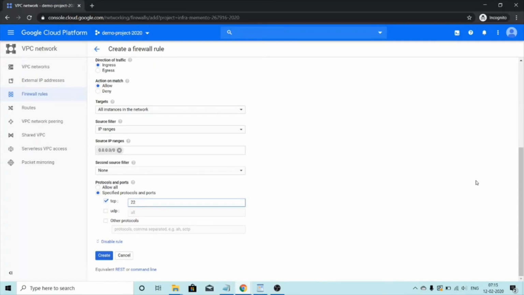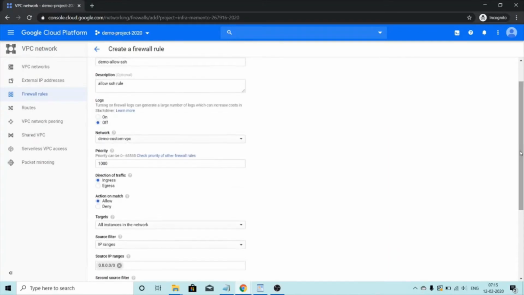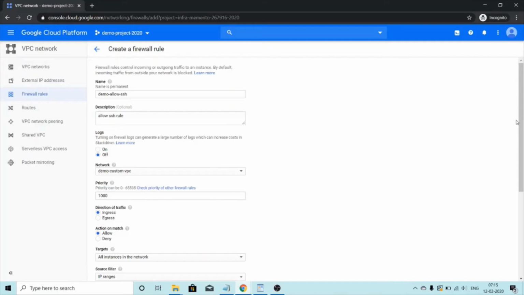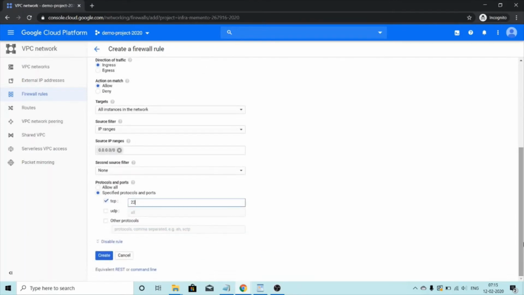Everything else looks fine. I would just like to tell you a small tip which can be very helpful. If at any point of time you're confused about what you have to do with these options, you can just hover your mouse over these little question marks, and then you'll get to know what it is for. So like network: firewall rule applies to this network. Target: firewall rule applies only to these instances within the virtual network. So everything seems fine. I'll just click on create.